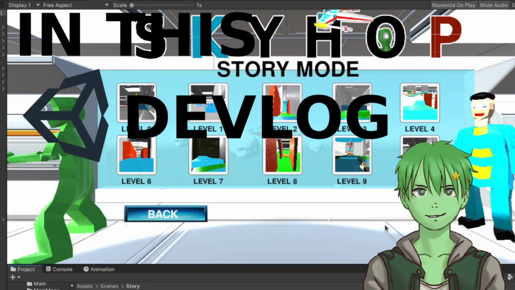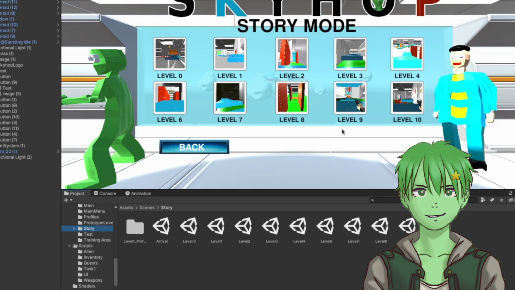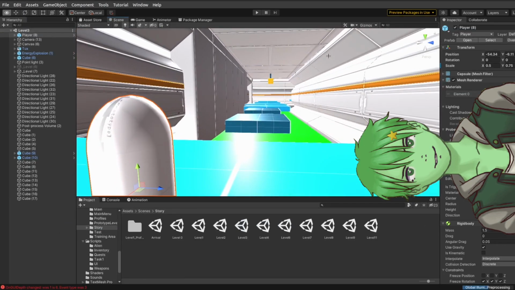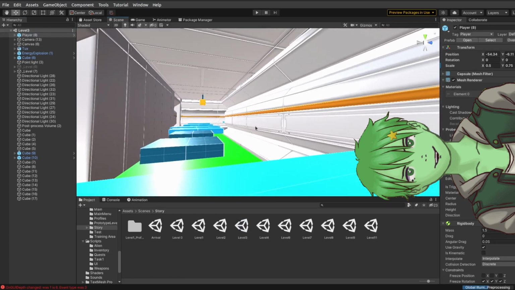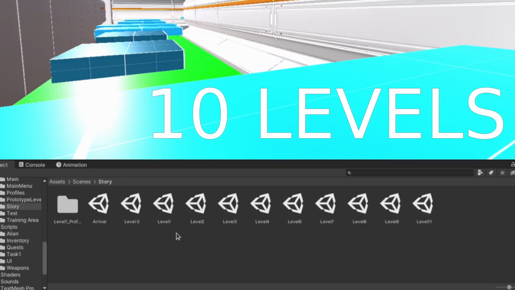In this Unity Devlog, I'll show you how I created the Parkour levels for my 3D game, because as you can see, I created a lot of them. I'm going to show you the exact process of what I did in order to create each level, because I've created 10 levels in total.